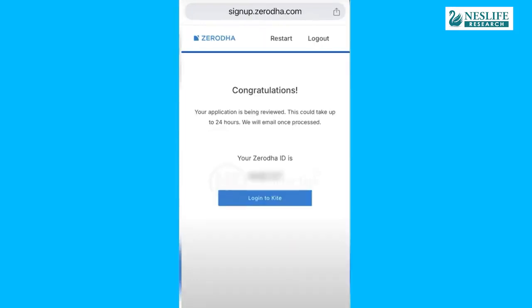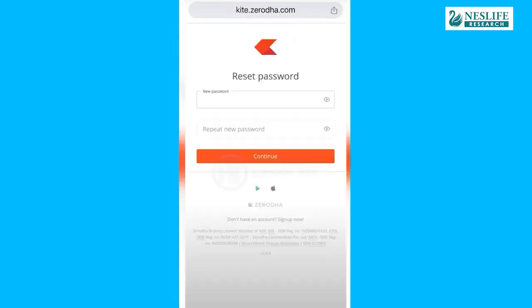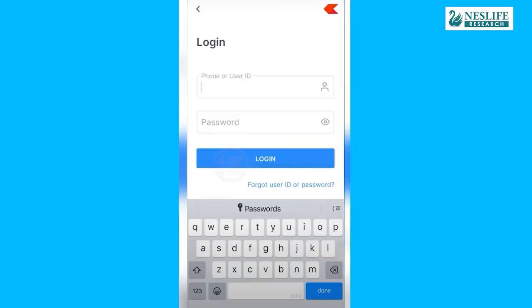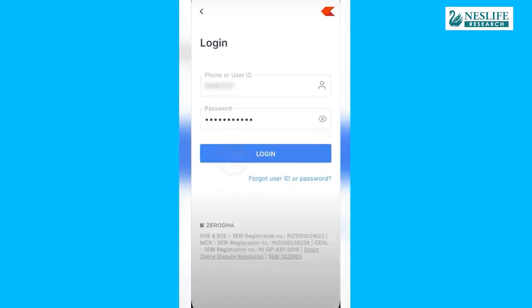Note this ID down somewhere. And now Zerodha will take 24 working hours to verify your account opening application form. Now you can click on login to Kite, which is the Zerodha mobile application. If you click on login to Kite, it will ask you to download, set up the password, then download the application. Click on login to Kite, enter your Zerodha ID which you have just created, enter the password which you have just created and then click on login.